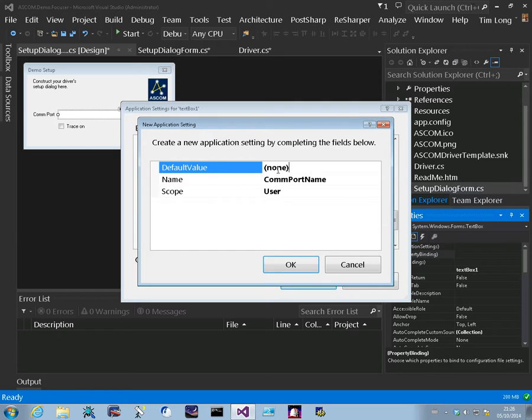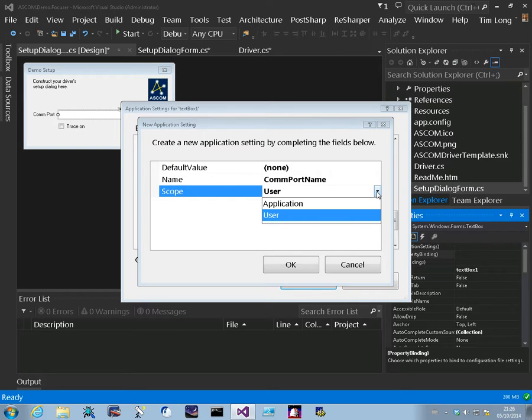We could use COM1, and COM1 might be a more sensible default, but I just wanted to differentiate what we're doing from what happened before. So this is going to illustrate what's happening. The scope is set to user. It can be application or user, and I recommend that for anything that the user should be able to edit you set the scope to user, and anything you don't really want the user to edit you can leave set to application, although the use case for that is somewhat less obvious. So if in doubt, just leave everything set to user, which is the default value.